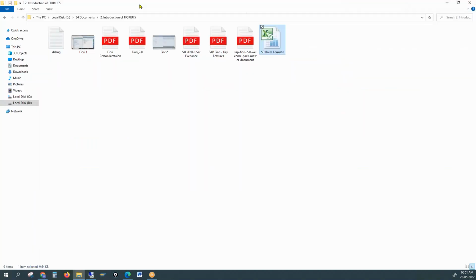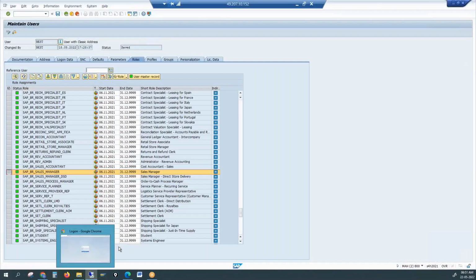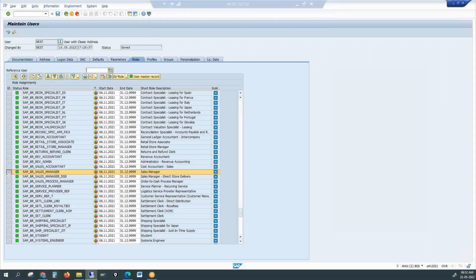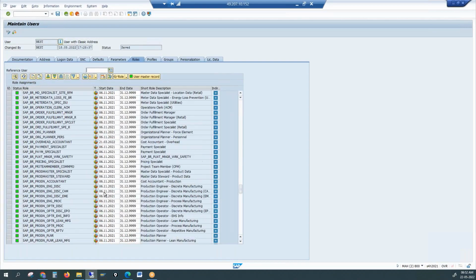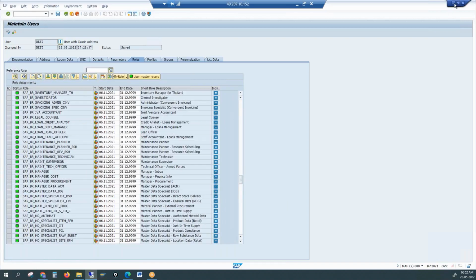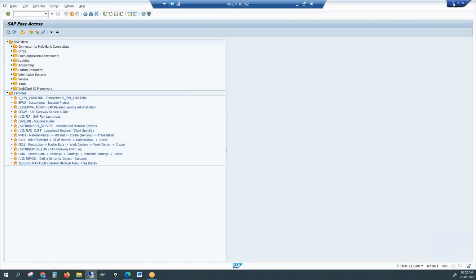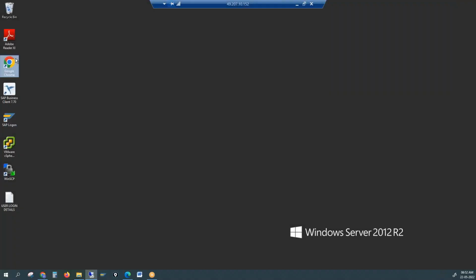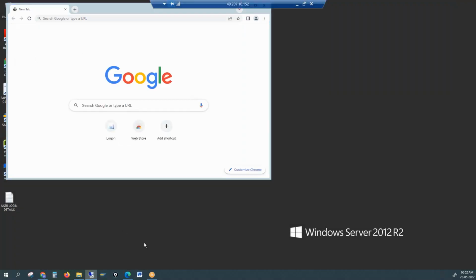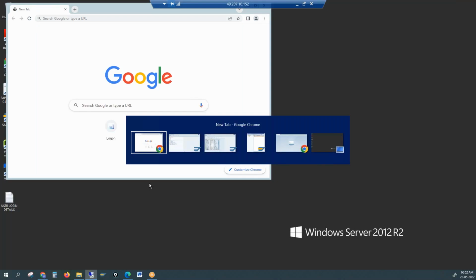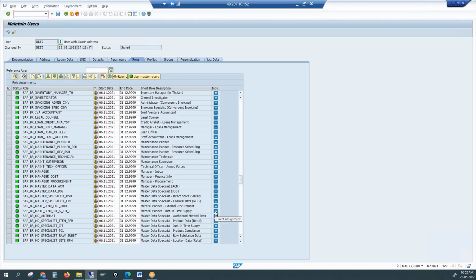Right. So Fiori roles are different. Fiori roles are not just the same as what we know in the ECC roles. This role will give authorization to access any Fiori app. So let us try one scenario. How do we use Fiori, or how do we log into Fiori?